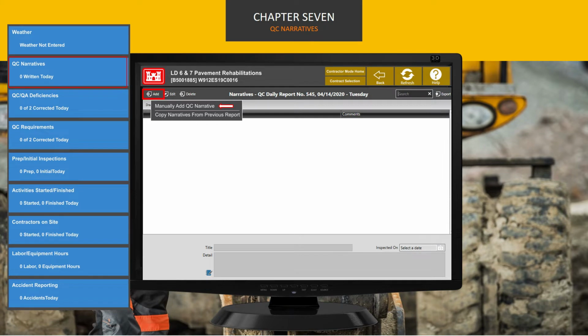QC narratives are the most important input part of the daily report. This is where you describe what happened at the worksite. Remember that it is your responsibility to tell your story. Do not rely on the government to record the day's events. What you write here will go a long way in supporting your position in case of disputes with the government.